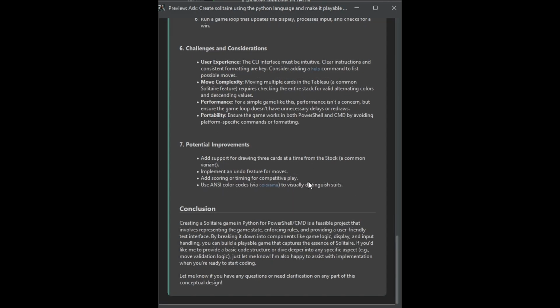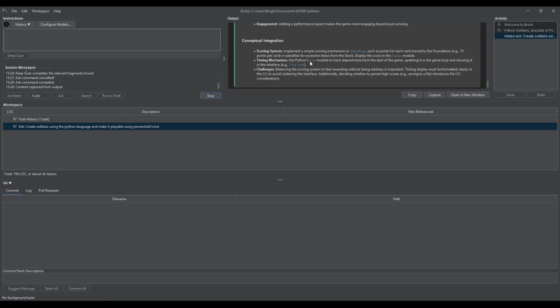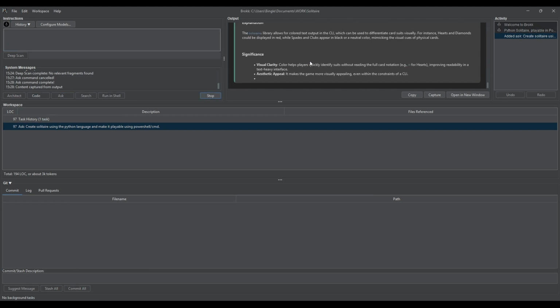We are going to use this Colorama improvement. We are going to add scoring for competitive play. We do want an undo feature, and we do want to add support for drawing 3 cards from the stock at a time. And we are going to hit the ask command button again. We are going to ask it. Now, once it's done generating, we are going to read through this.